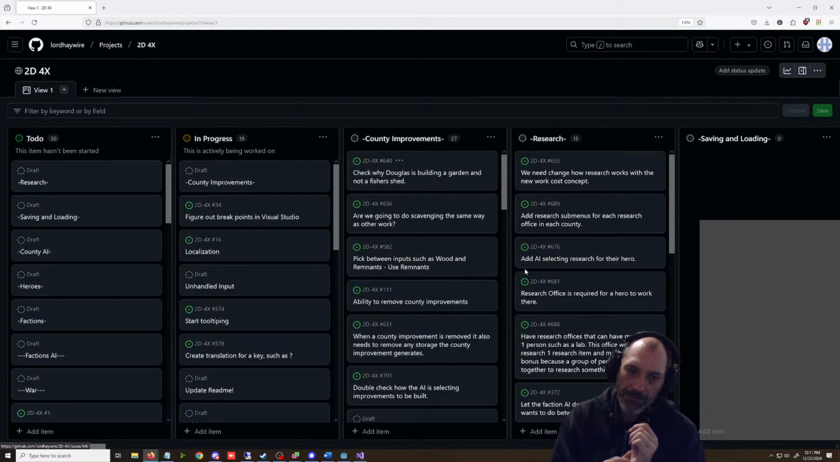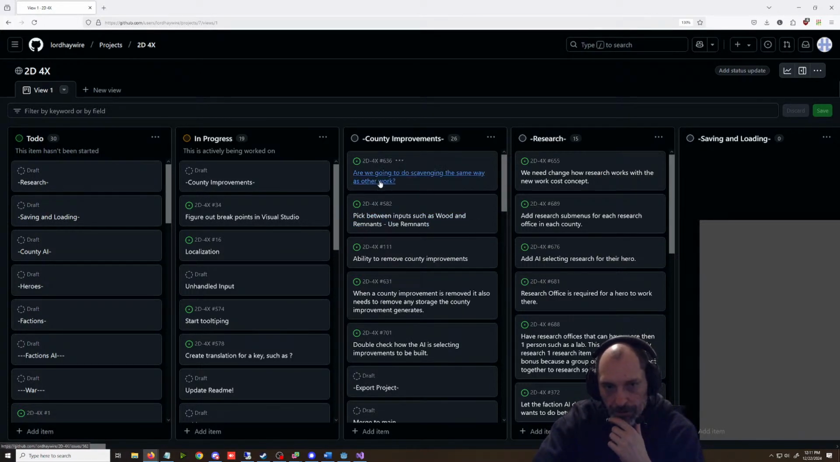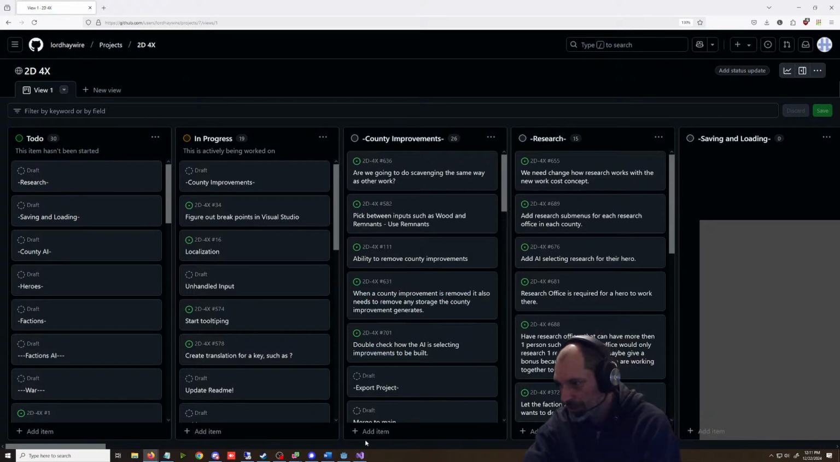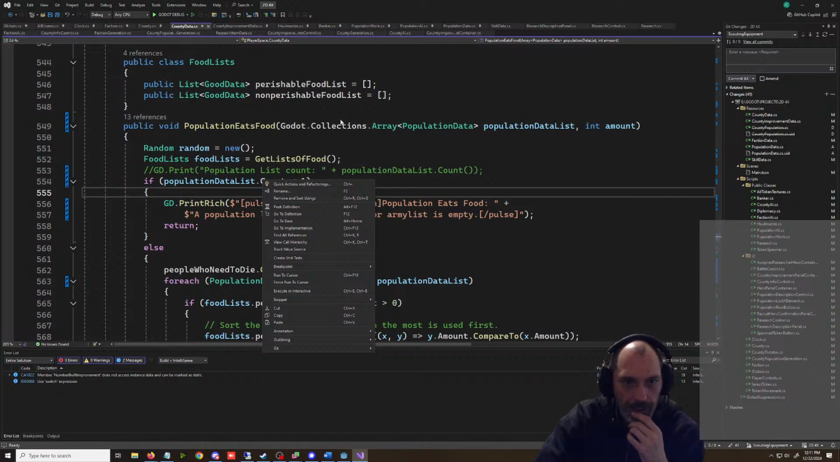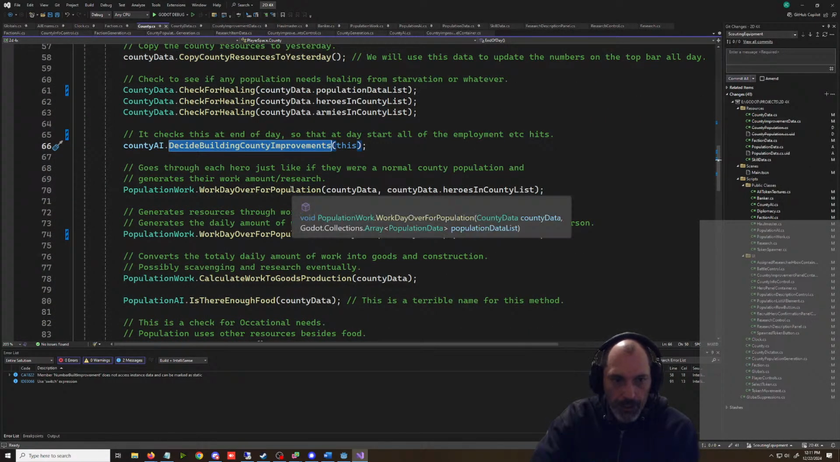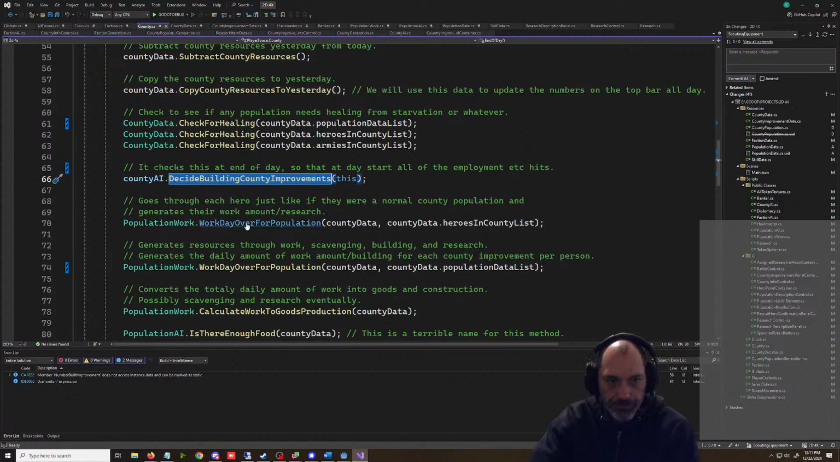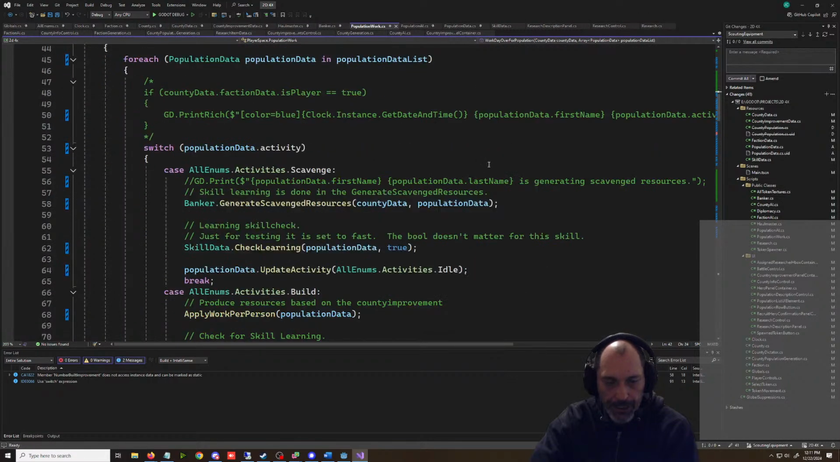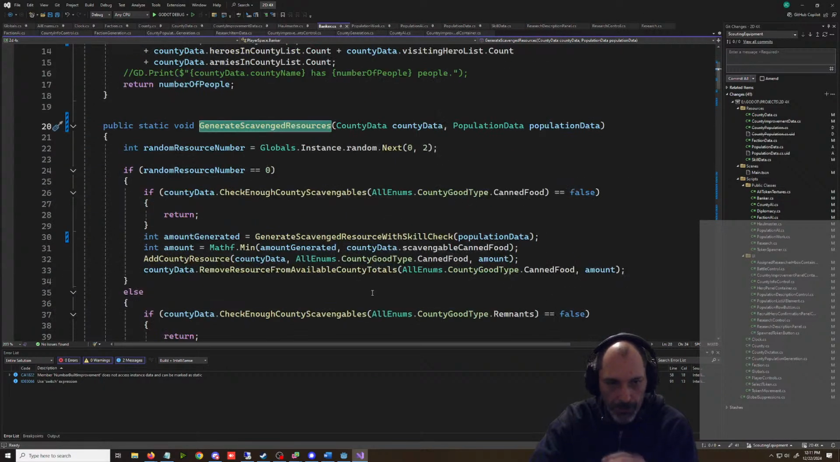Are we going to do scavenging the same way as other work? I think scavenging is working fine now. Maybe we should double check. How much time do I have left? Ten minutes? Yeah, let's double check how scavenging is working. When the workday is over for population, it hits this generate scavenged resources. This is in the banker. We probably shouldn't have it in the banker. It should probably be in population work.